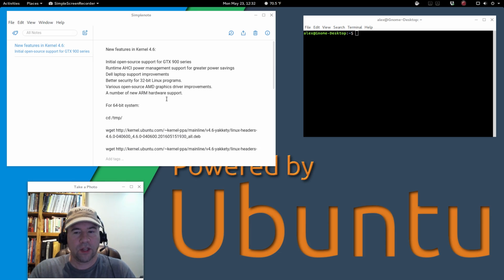And it kind of comes down to, well, it depends. A lot of it's going to depend on your hardware. If you've got an older laptop, say more than a couple years old, most of this stuff is probably not going to make any bit of difference to you. The Dell laptop support improvements, it's for newer Dell laptops. The support for the GTX 900, if you're not running one of those, no big deal. Probably for most people, kernel 4.6 is not going to be a big deal.